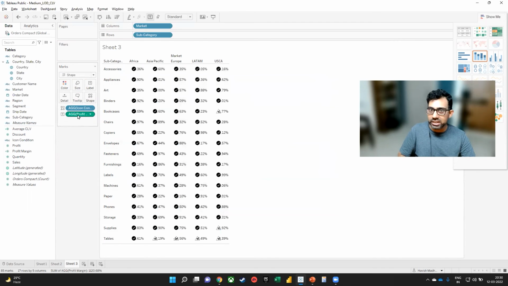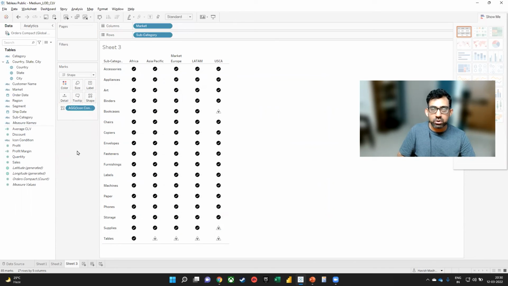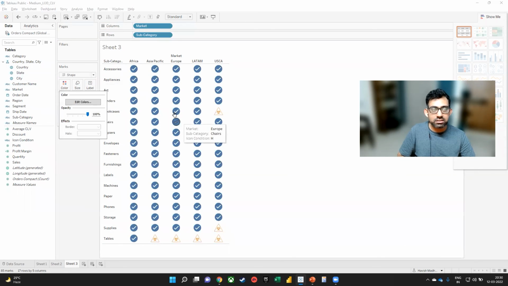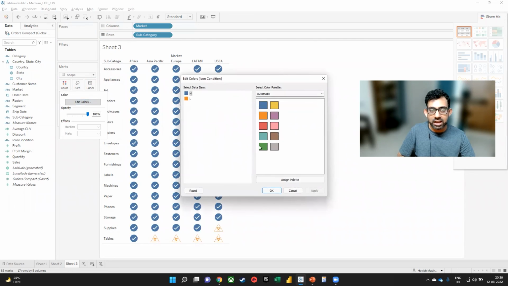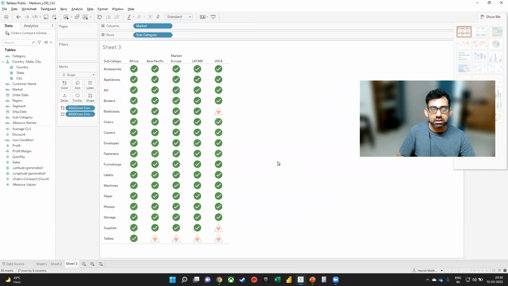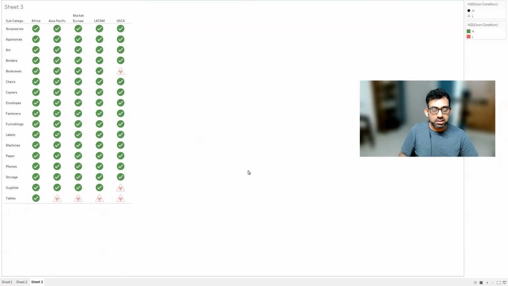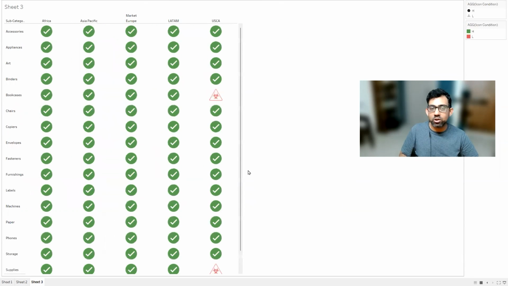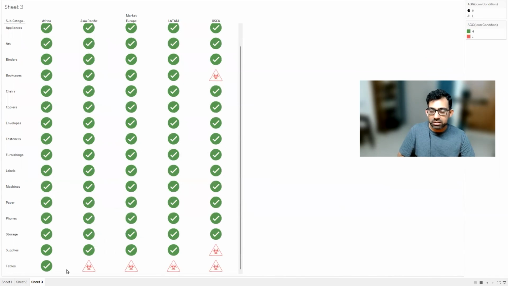Apply and OK. We don't need the numbers, so we can drag out the profit margin, make the size a little larger, and also color it differently. So we'll put the icon condition in the color, and then let's choose different colors here. So for the high, we keep a green, and for the low, we keep a red. So there you go. Excellent way of making your data come to life by using custom icons along with a conditional statement.